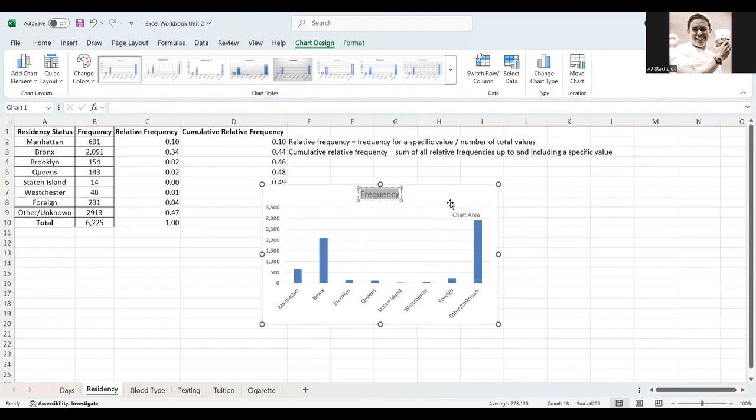So here, maybe we want a different title, like residency status of students at Hostos might be a more appropriate title. So now you know what these are. It's the places that students that go to Hostos live. As you can see, this vertical right here stays below 3,000.